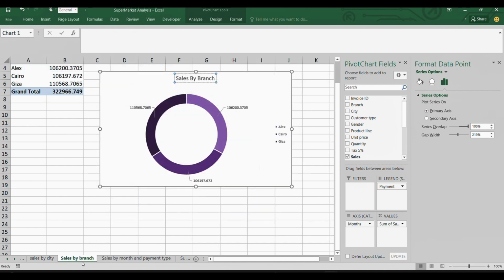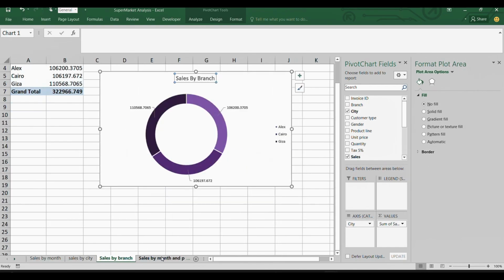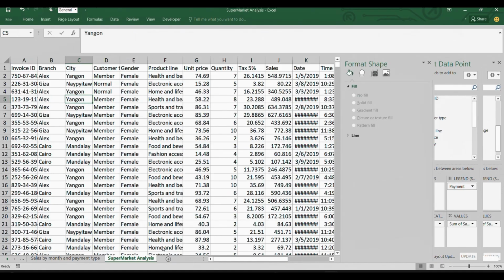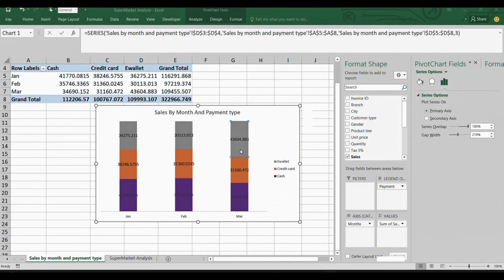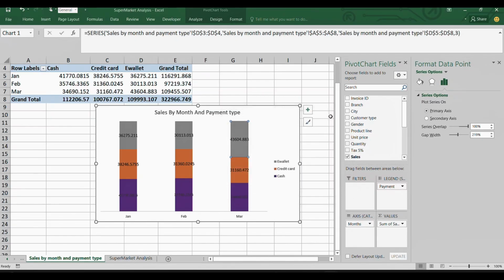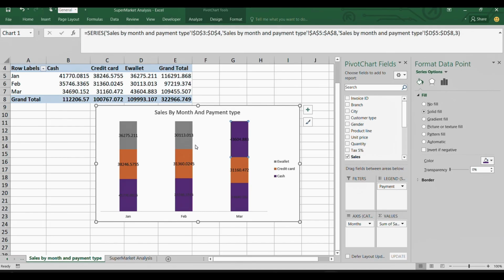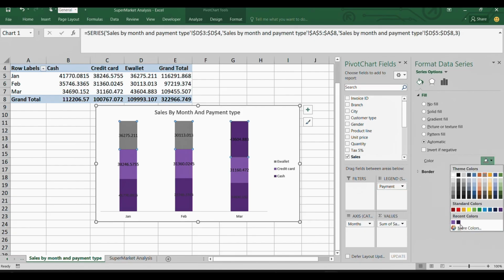Let's try changing the colors. Sales by city, sales by month, sales by branch are all purple, so we should definitely stick to this theme. So click it and go purple. Let's change this to a very light purple, and then this one, let's change it to a very dark purple.